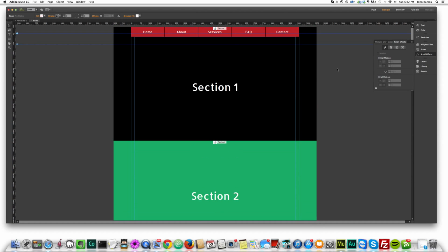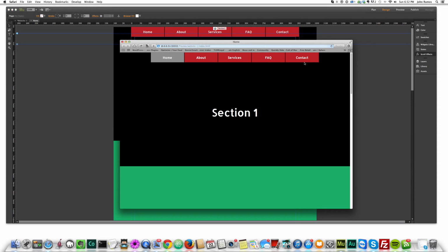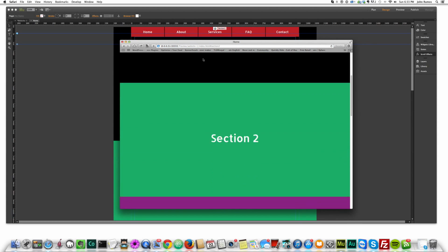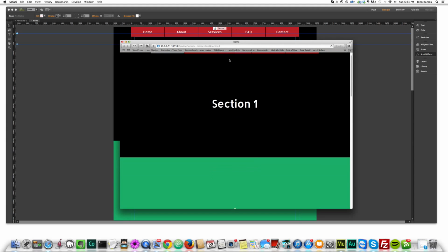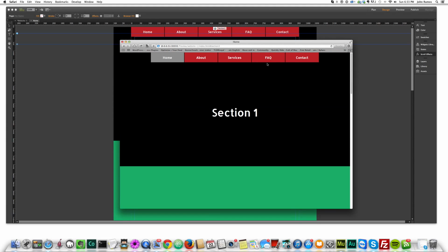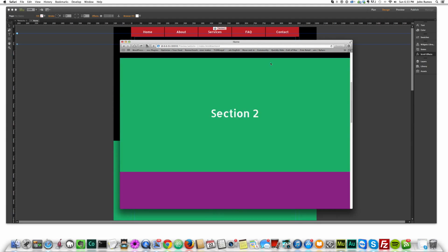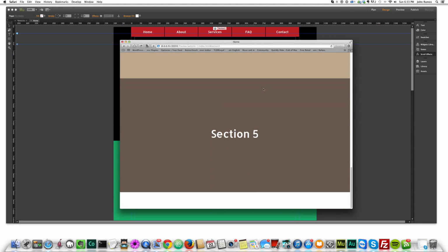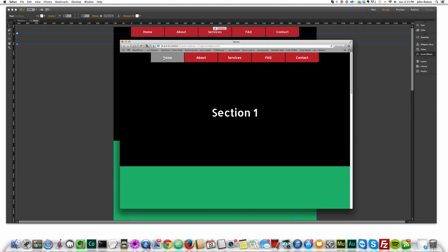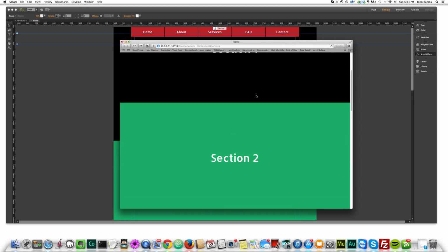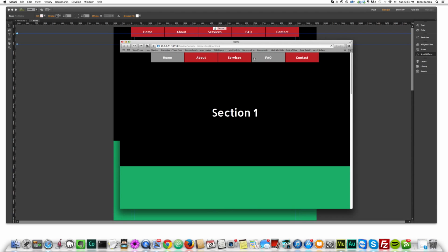Now let's preview this page. Command-Shift-E. And if I click on About, I get the About section, Services, section 3, FAQ, section 4, Contact, section 5. Alright, now there's one thing that I'm not crazy about, the fact that you have to scroll all the way back to the top to see the menu.